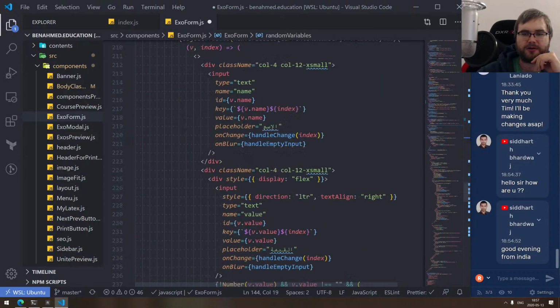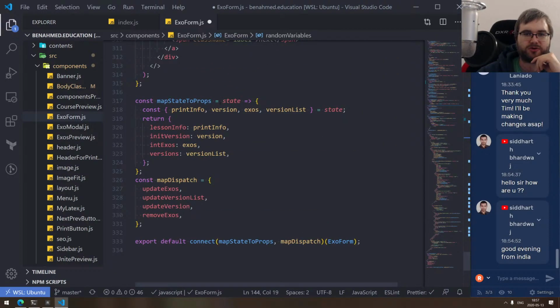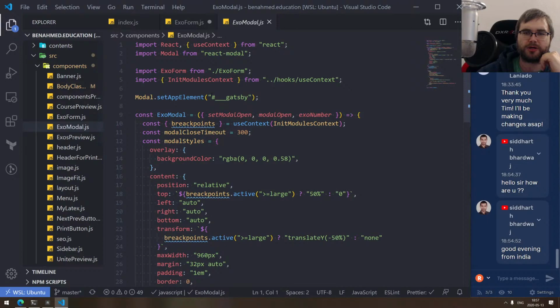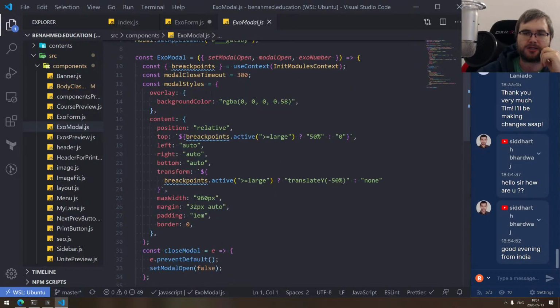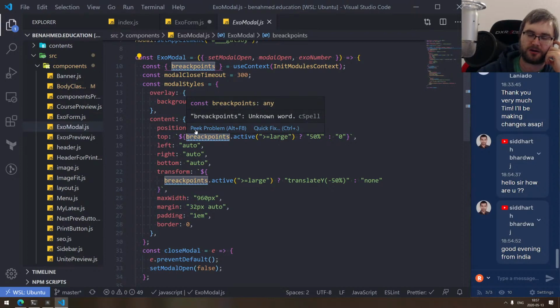Okay, then we get rendering. Yeah, I mean, this is relatively straightforward. React component, use context. I still, so what is the breakpoint? Okay, so breakpoints are used here in the model styles.